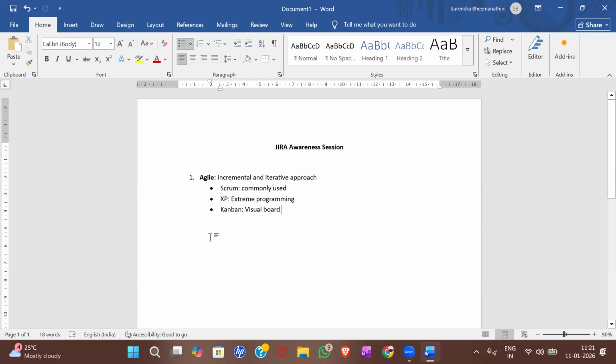Why has this been so commonly used? Because Scrum has a structured time-boxed event structure and management of user stories. The meaning is that in Scrum, your entire timeline will be split into sprints. So a sprint is nothing but a fixed time period.